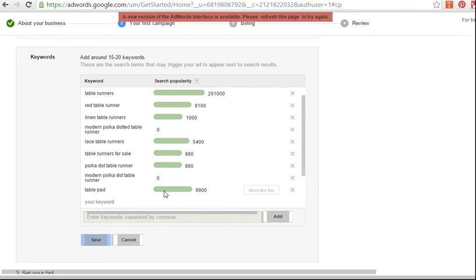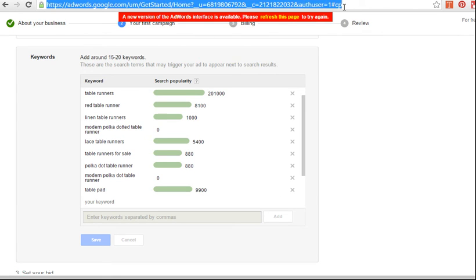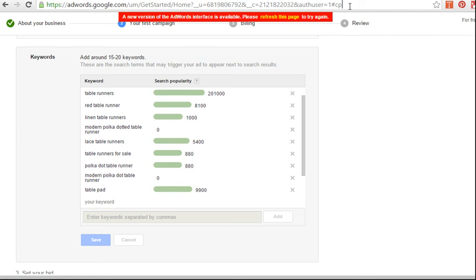And then again, look at this, table pad. Whoa, I wouldn't have ever thought to call my table runner a table pad, but apparently people are searching for this term a lot. I would go look in the dictionary and see what exactly a table pad is, but you still may want it even if it says it's something a little bit different. If it's tightly related to your term of table runner, go ahead and add that in. You're giving Google more clues. You're giving your customer more clues about what it is that you're selling.